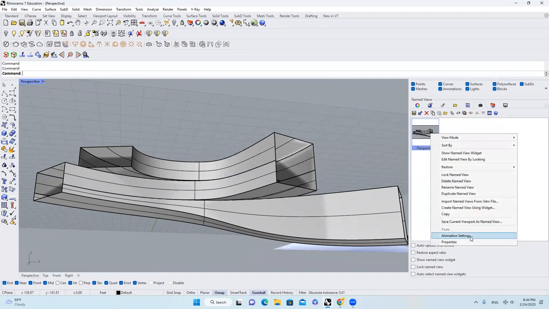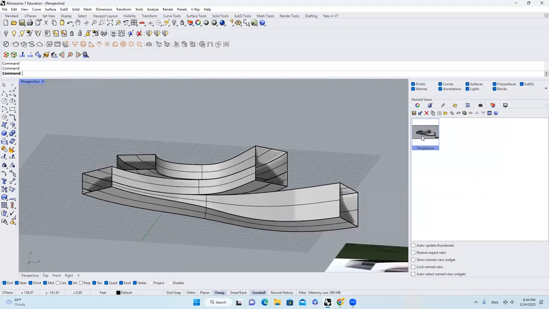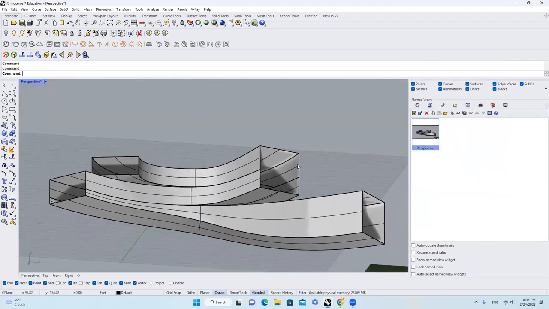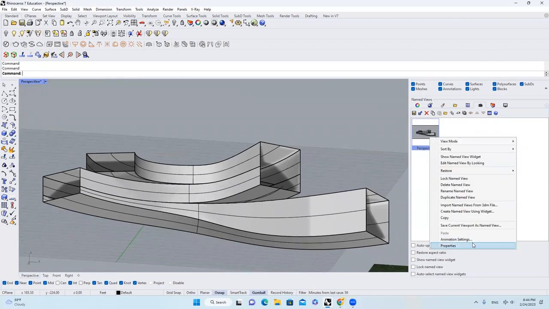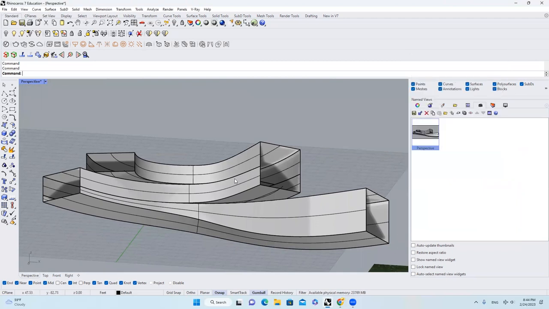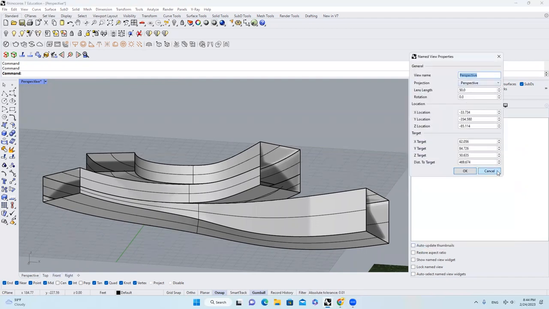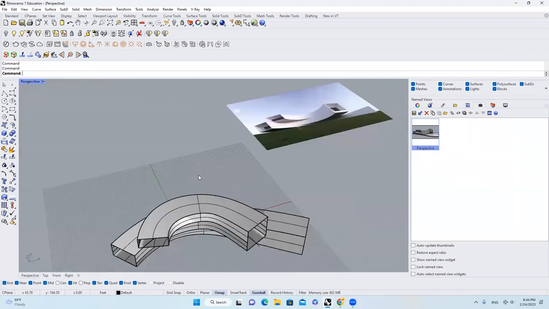I'll click it. It doesn't allow me to do so. Let's see if we can do parallel. Okay, now it's parallel. That might look even better in this case. We're just going to go with that, but I would rather work in just perspective. But you know that if you want to change this kind of perspective, you can right click it, go to properties, and change this to parallel. So everything here will be parallel to each other. I change it back to perspective, double click it, and I'll get this.